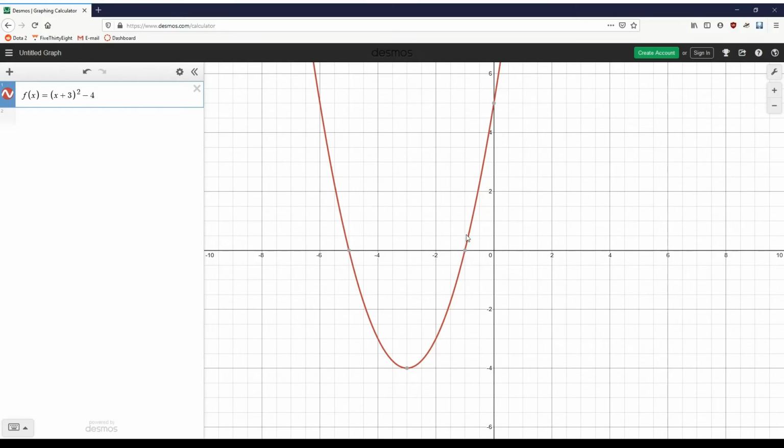It has all of our important coordinates. You can actually run your mouse over it. So there's our -3, -4 vertex that we found. There's our -5, 0. Over here we got that -1, 0. Anyways, that's pretty much it for today's video.